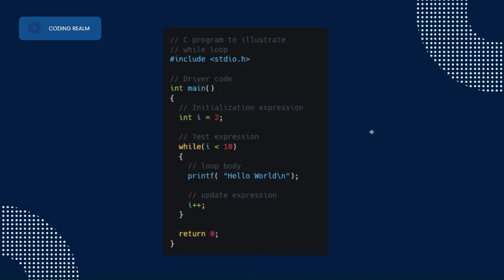Let's see an example about the while loop. We'll start with int main, int i = 2, while i < 10, print hello world, i++. This is an example about the while loop.